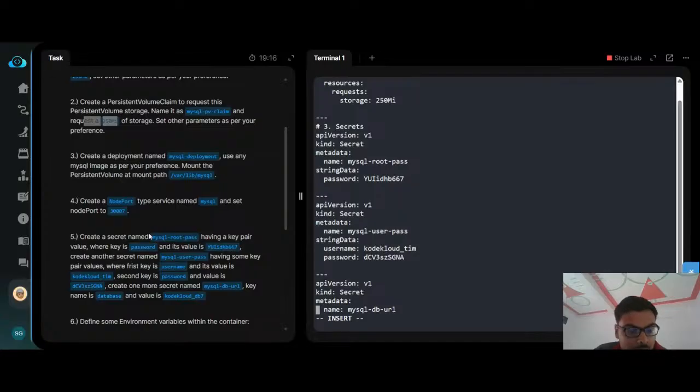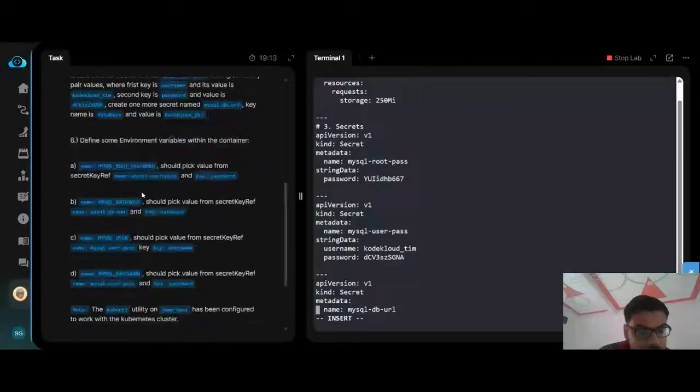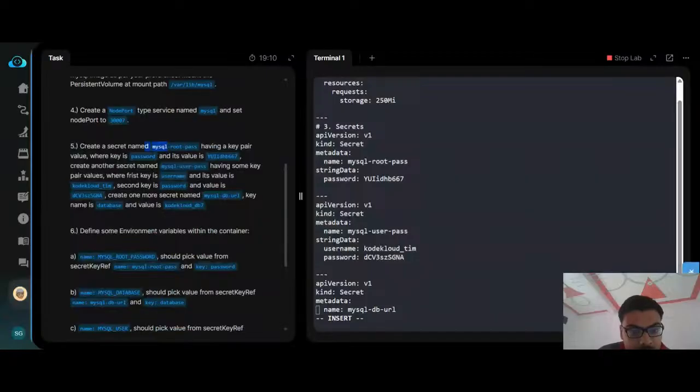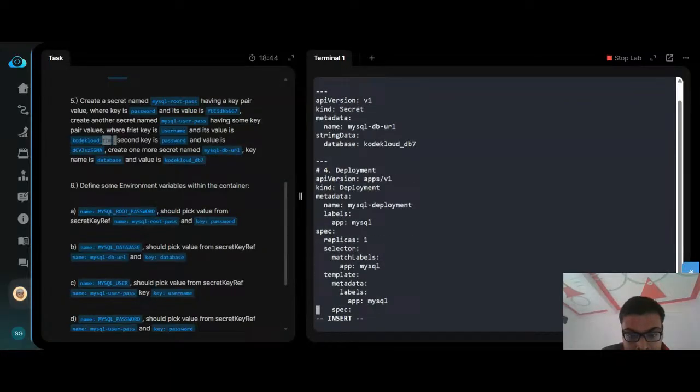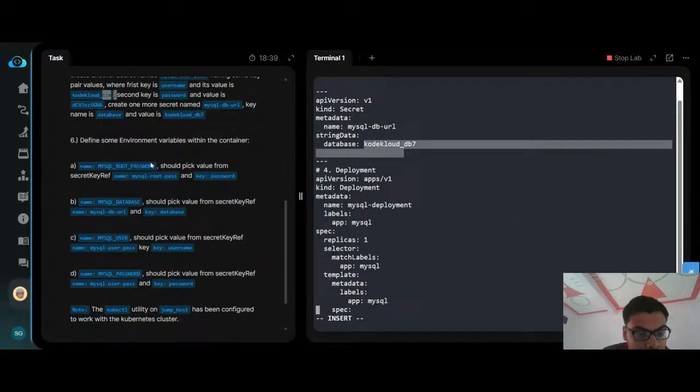Now the third is the secrets. Now third is deployment. Okay, but I have created the secret, so let's go to secret. We have to create a secret name. We create the API version, kind Secret, metadata MySQL root pass, where the value is a password in stringData. Then another secret, MySQL user pass, where the username is kodecloud_dim and the password is also given. Then one more secret, MySQL DB URL, with metadata name MySQL DB URL and value kodecloud_db7. Okay, and then we have to define some.